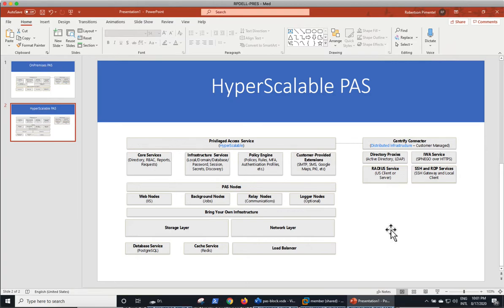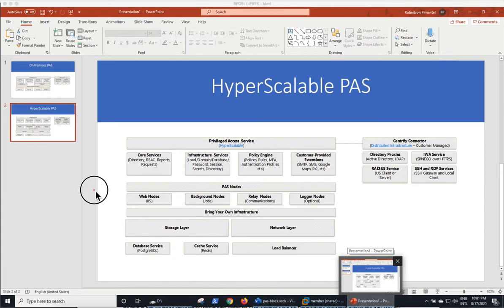And HyperScalable Privileged Access Service breaks and creates 4 types of roles. Web nodes, you can have as many as you want. Background nodes, you can have as many as you want. Relay nodes as well, and logger nodes. And the key here is that those are Windows machines that don't need to be domain joined. It can be domain joined if you want them to, but less dependencies, more prone to automation.